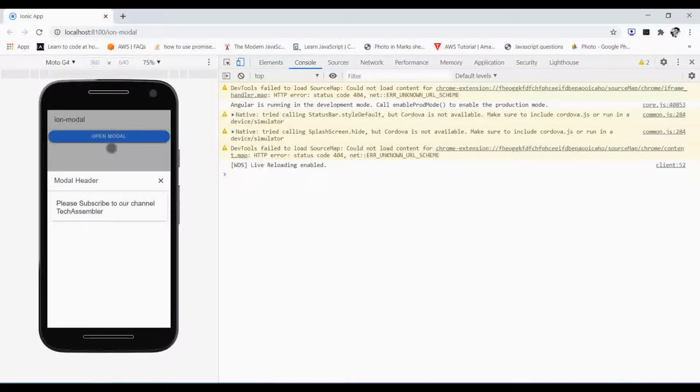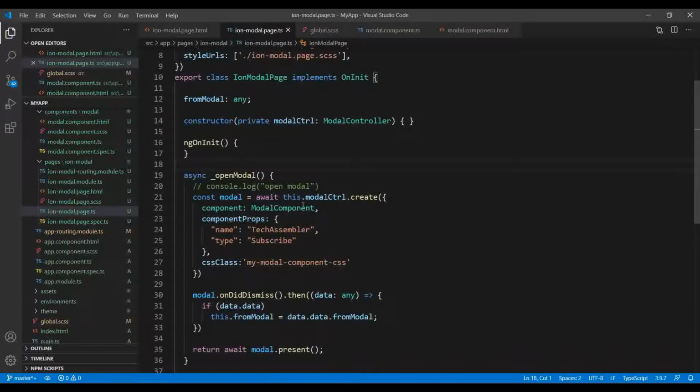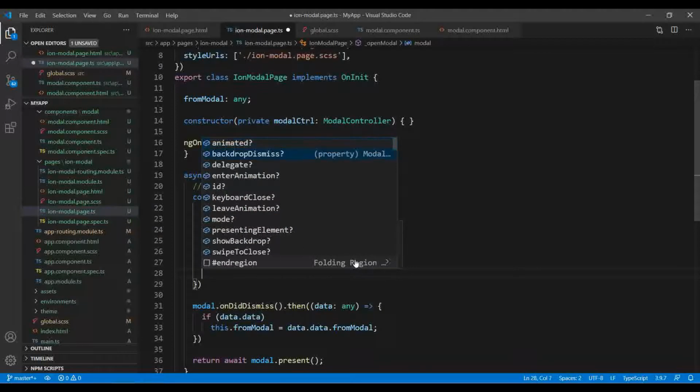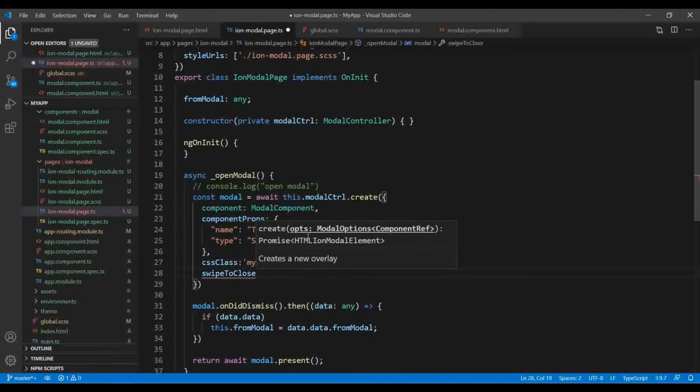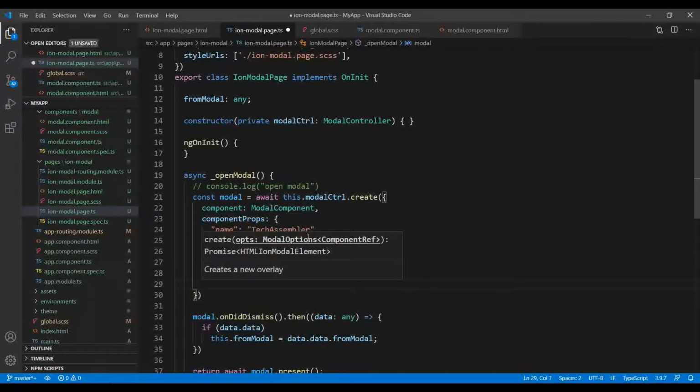So it looks perfect. Okay, so you can tap over here, this is the backdrop. If you want to disable it, you can specify that over here also. As I told you before, we have a number of properties. You can just disable the backdrop also. One more thing that I want to tell you, this swipe to close method will work with iOS only, because iOS has the model swipe close method.